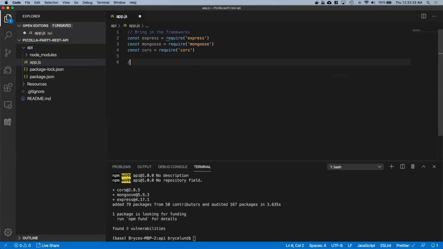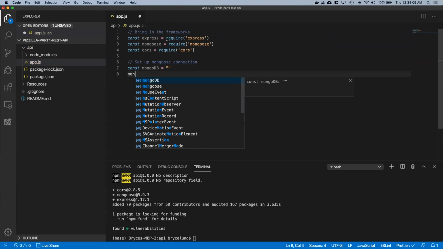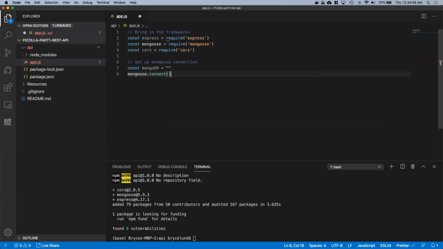And second, we want to actually set up our MongoDB connection. And Mongoose is the library that we'll be using to connect to MongoDB. So let's set up this default Mongoose connection. What we're going to do is say const mongoDB equals, we're just going to put an empty string in there for now. We're going to go get our Mongoose connection string in a second. And we'll say mongoose.connect, and then we'll give it this string. So we'll say mongoDB, and we'll do that for now.